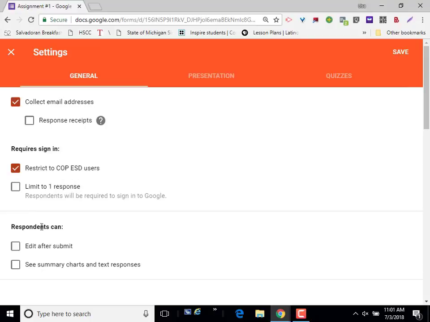A couple of options at the bottom. Respondents can edit after they submit. I typically do not allow that. And they can see summary charts and text responses. So I typically leave those alone. The next one, this is under the General tab. The next tab is the Presentation tab.